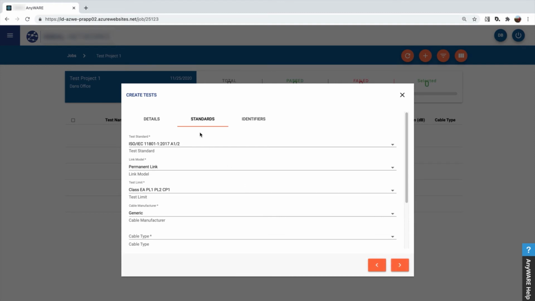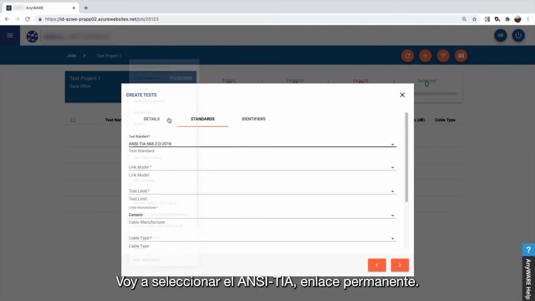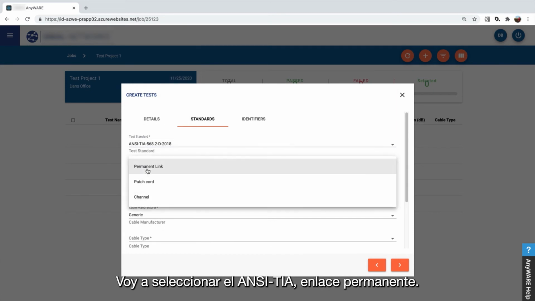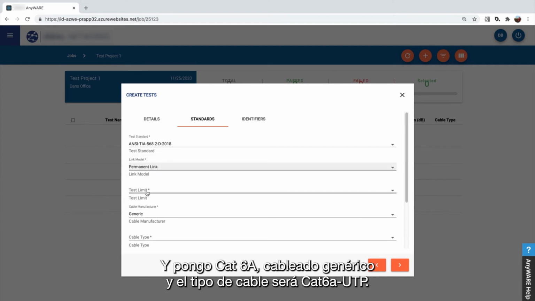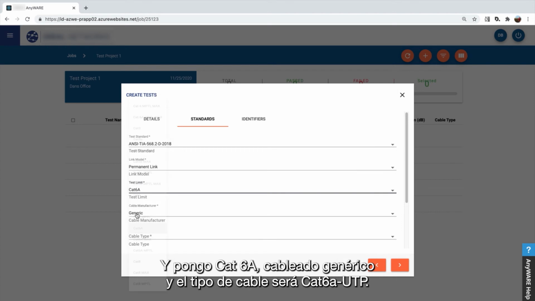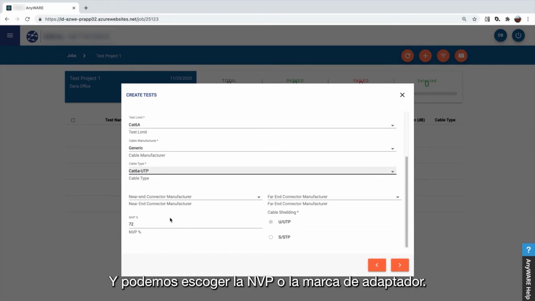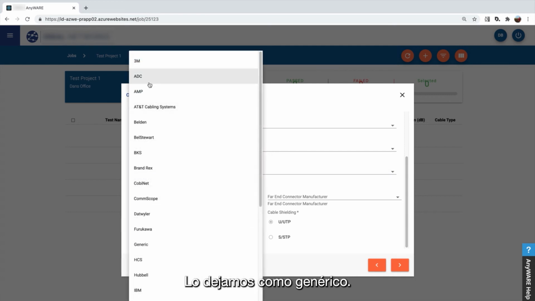Next, we'll choose our test limit here. So I'll choose the US ANSI TIA permanent link, and we'll do a Cat6A. And generic cabling, cable type will be a Cat6A UTP. And we can choose the NVP and/or the connector brand. We'll just leave that as generic.